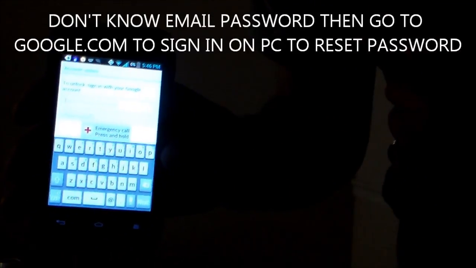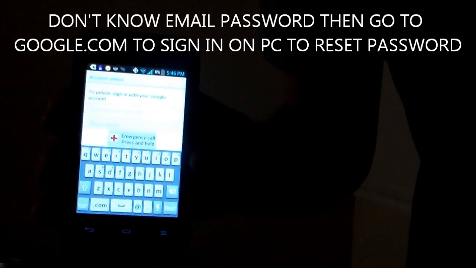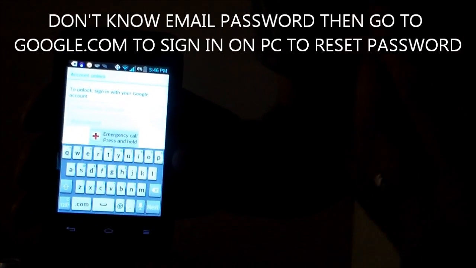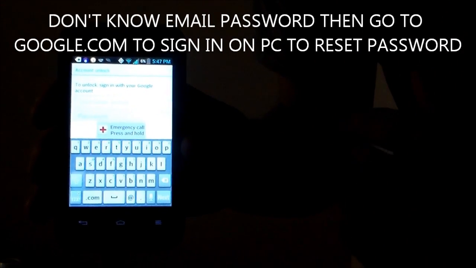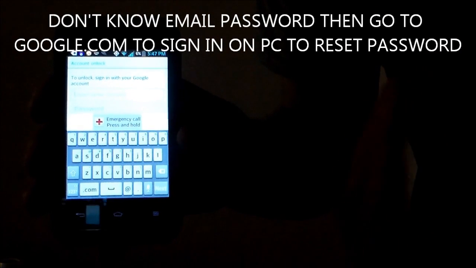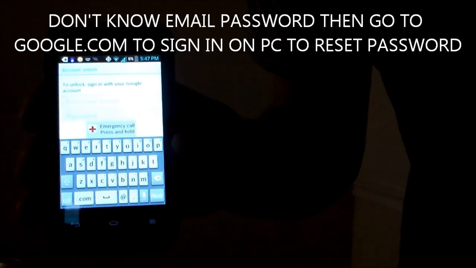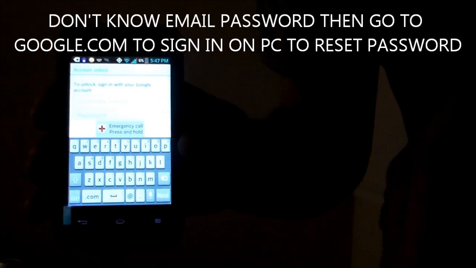Alright, now from this point on, you can use your email address and the password for the email address that you use to set up your Android phone or your tablet, and you should hopefully know your email address, your Gmail, you know, blah blah blah at gmail.com, and then that password.